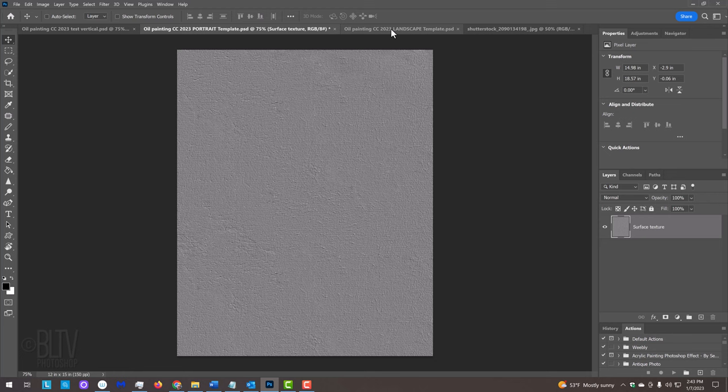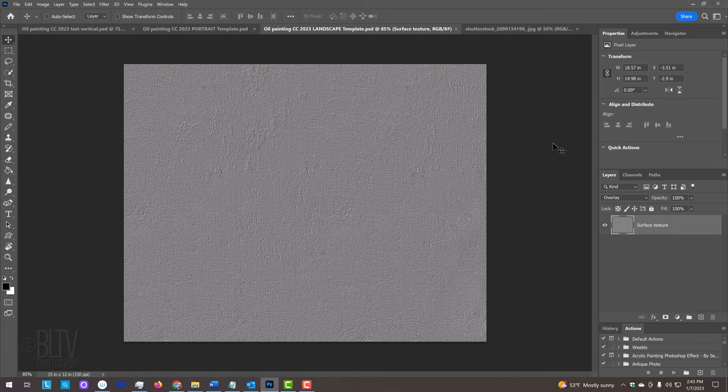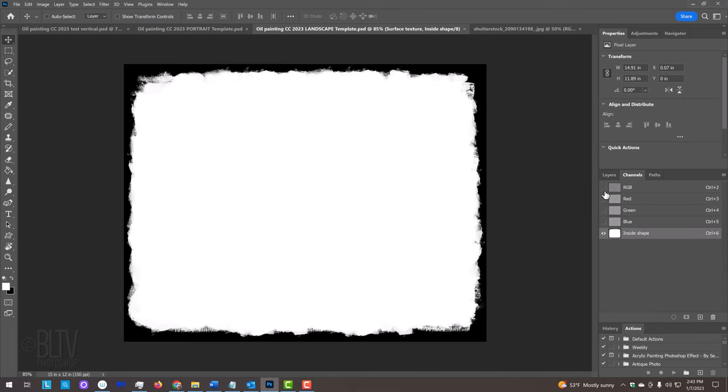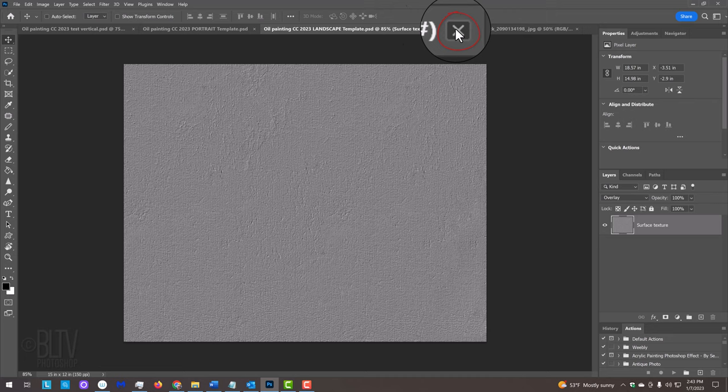I provided two Photoshop templates that you could download so you can follow along. Their links are in my video's description or project files. One is for vertical images, such as portraits, and the other is for horizontal images, such as landscapes. Each one includes a channel that gives us an inside shape to confine our painting. For this project, I'll be using the portrait template, so I'll delete the other template for now. Feel free to use either one.